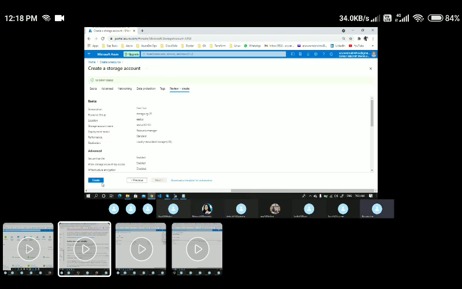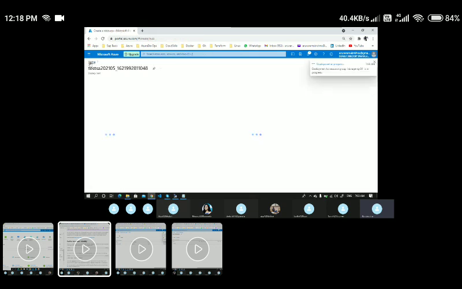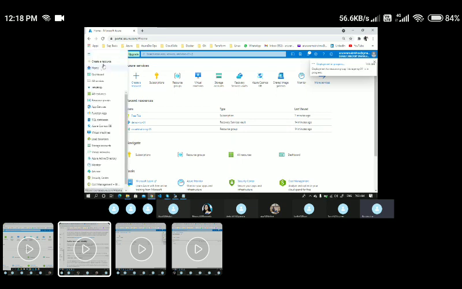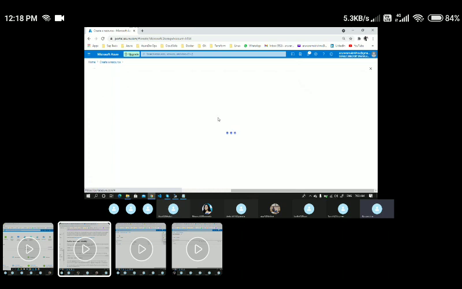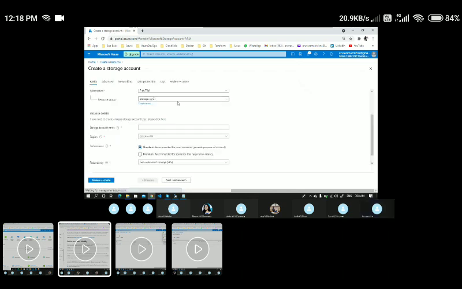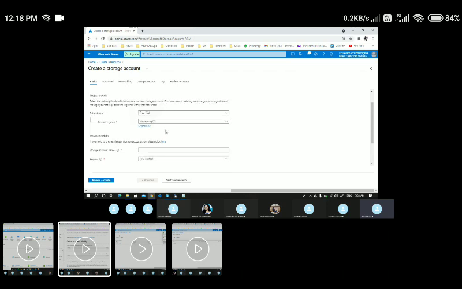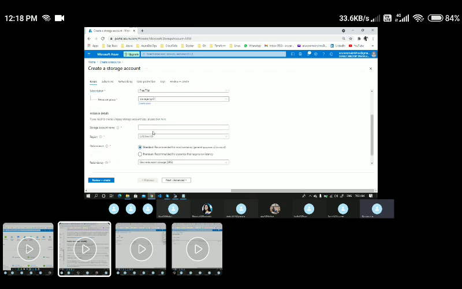In the meantime, I'll create one more storage account, because I wanted to show you how we can move the data between the storage accounts also. So in the meantime, I'll show you how we can do it from the local system. Let me create a new storage account. I'll put it in the same resource group. If you wanted to have a different resource group, you are fine, it can be anywhere. And this time I'll name it demo 2026 05.